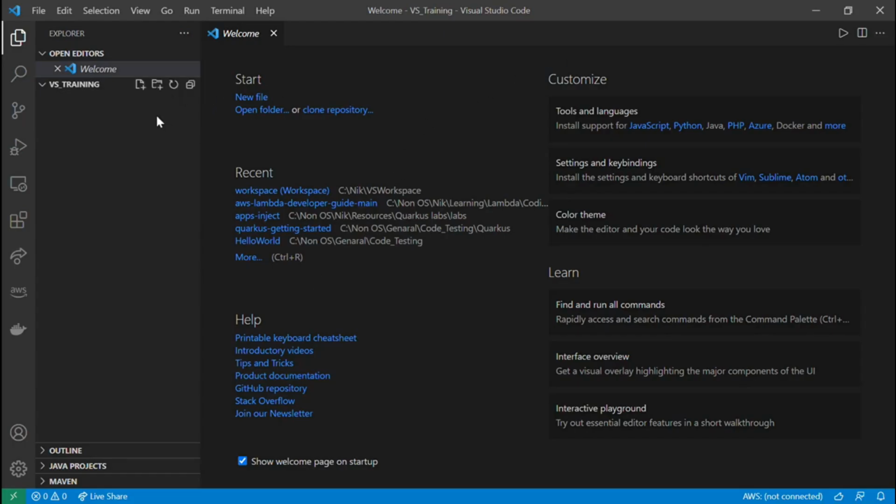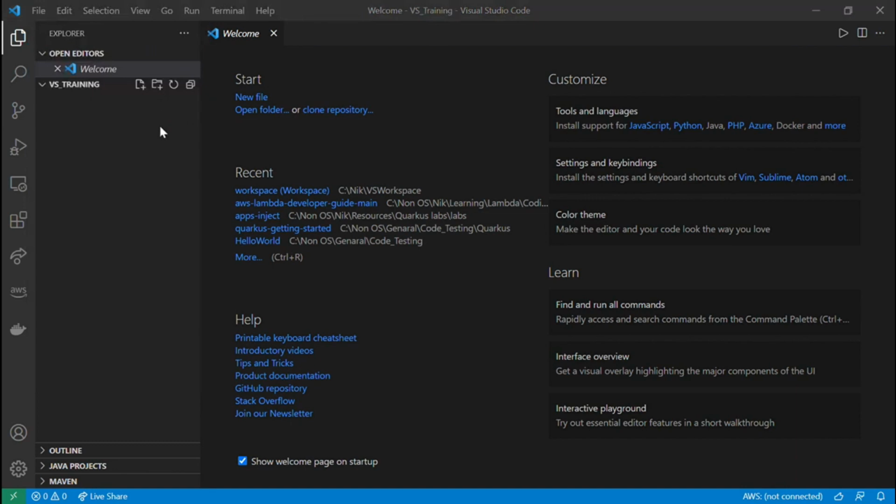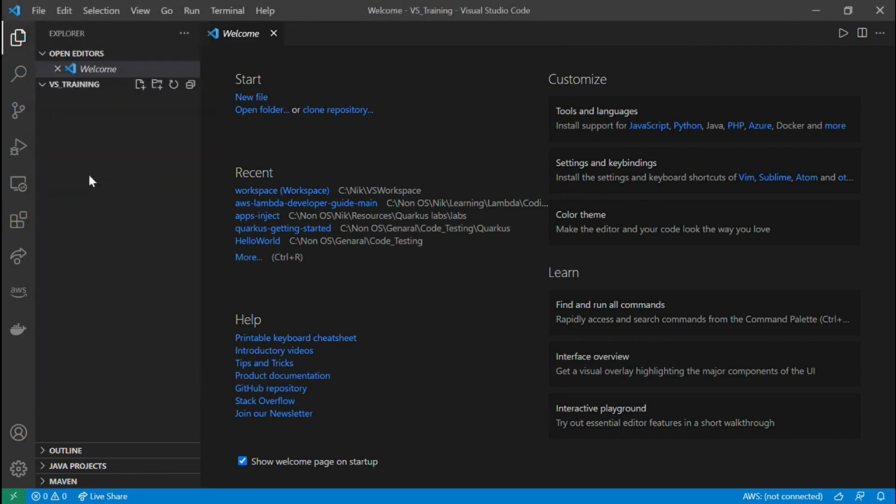Hi, I have opened my Visual Studio Code, whatever you call it, and I have opened a new folder and selected that folder. Now I will save this as a workspace. So this is my workspace now.